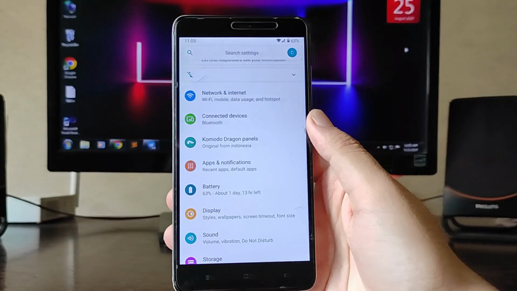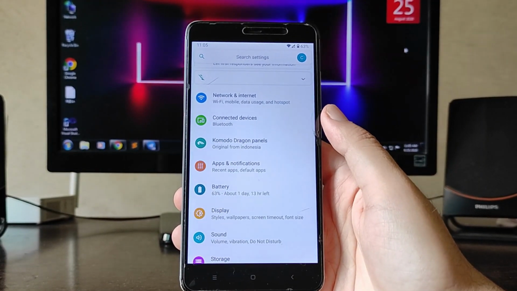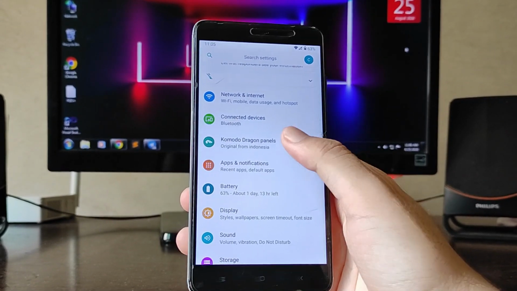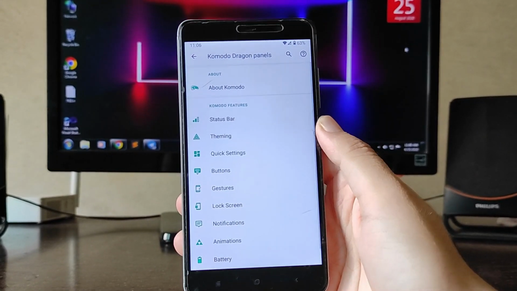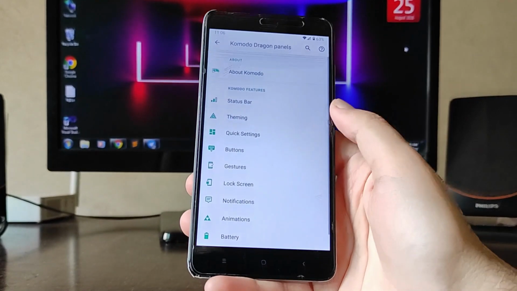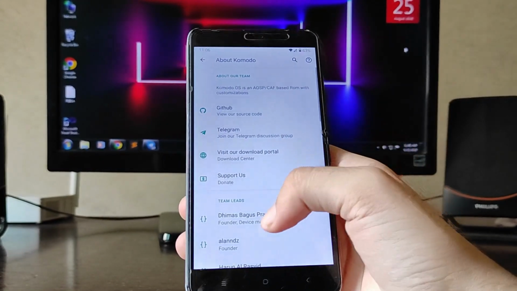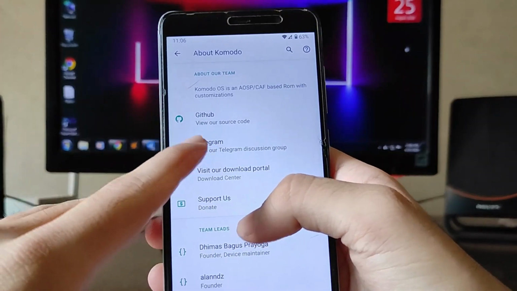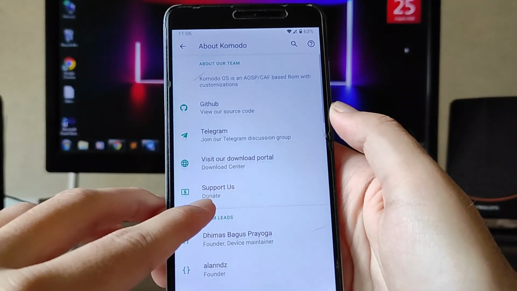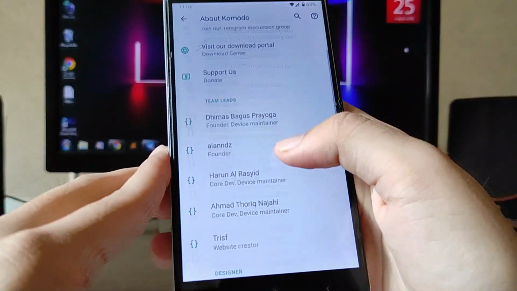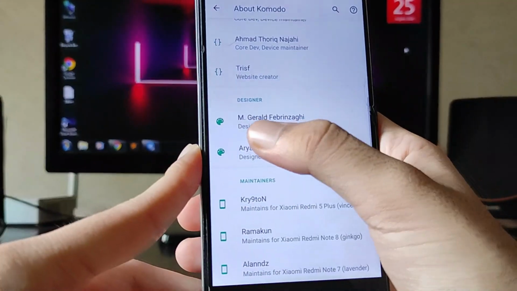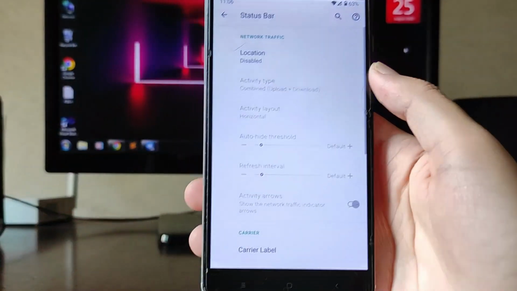Now let's just see the Komodo OS customizations, the Komodo Dragon panels. As you can see, this is the Komodo OS customizations. Let's first see the about Komodo. You can just join the Telegram channel from here. You can join the GitHub. You get the source code available here. Then these are the team leads. This is the designer. Then let's just check the customization.